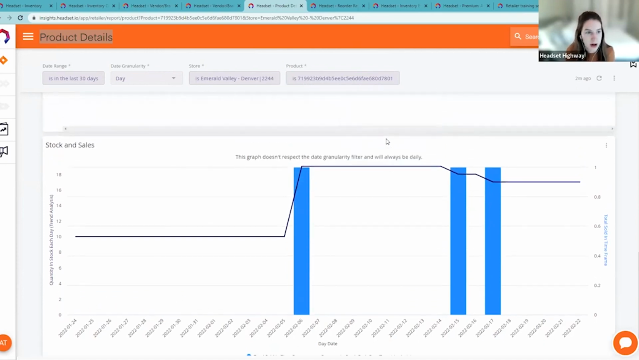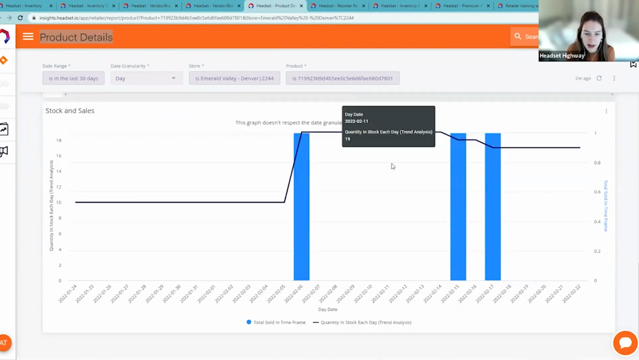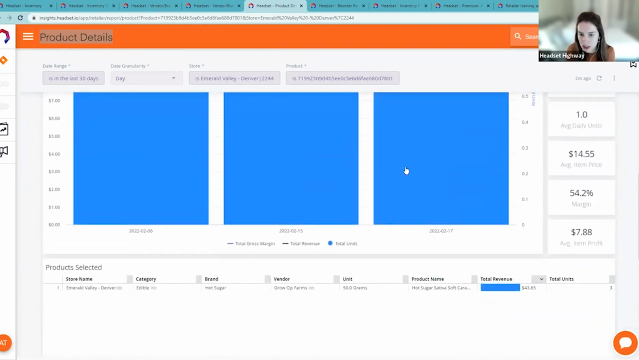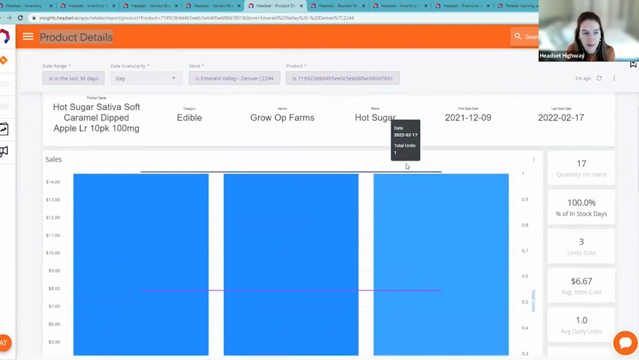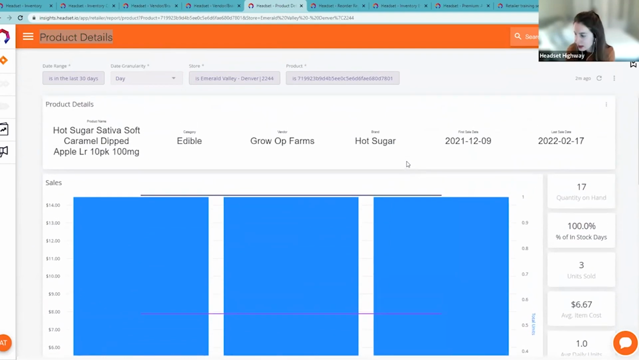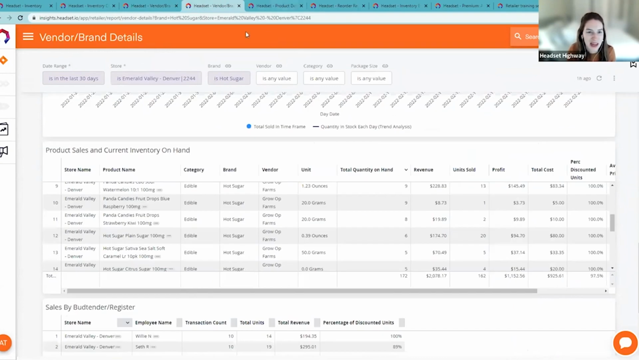So that's just a little note about the product details page. It's one area that I really like to point out, because it makes it really clear what's going on with your stock and sales. Okay, so that is my tangent on the vendor brand and product page. I know I went off of the inventory management piece a little bit, but I like to point out that we have that available.